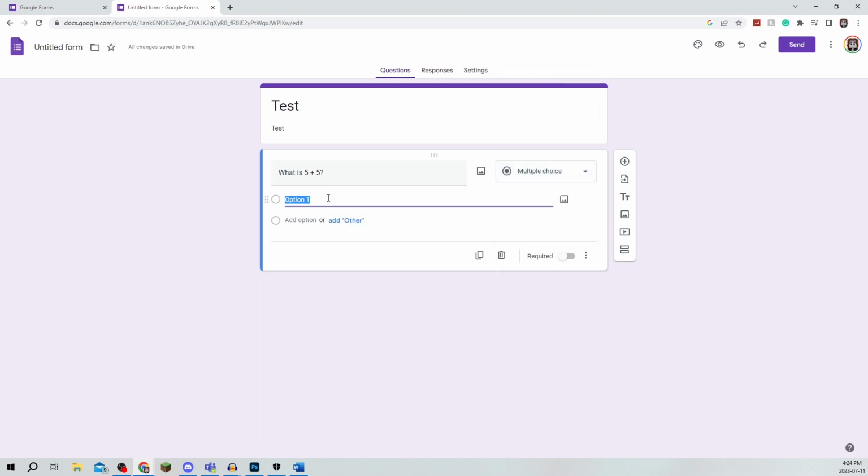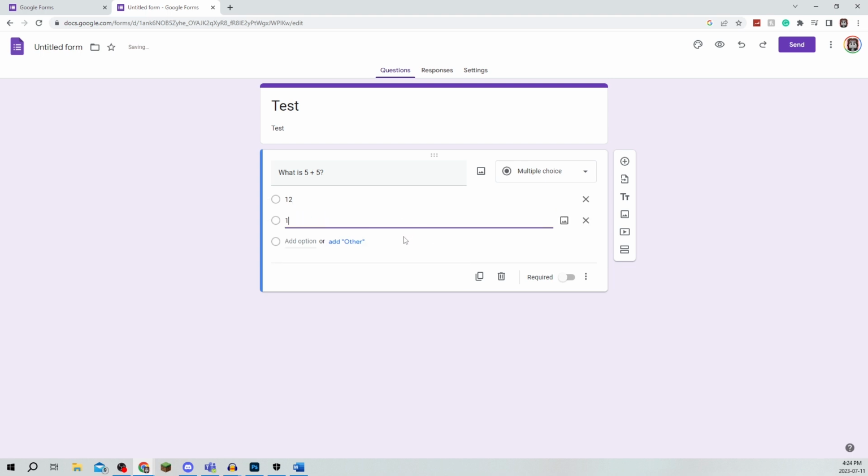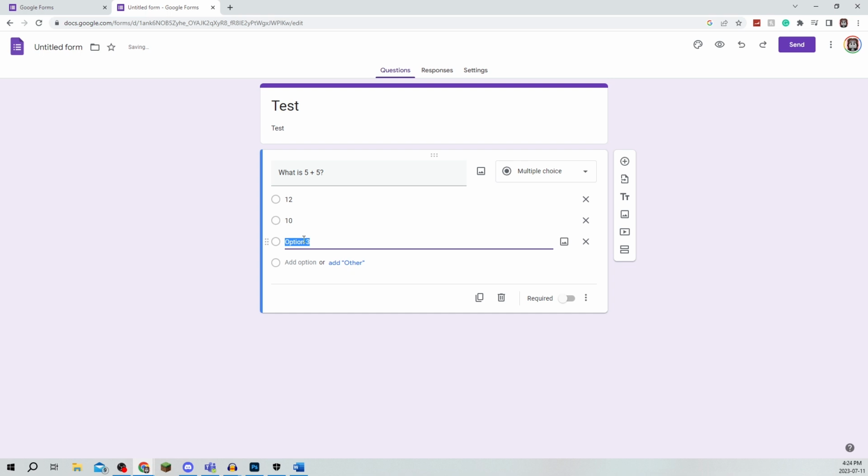So for option 1, we will do 12. We can add the option and do the right answer, and then we can add another option as well. All you have to do is click add option, or you can add an option that says other. Now, you can actually duplicate the question, or if you don't want it anymore, you can delete it as well, and you can make the question required, or you can make it not required.